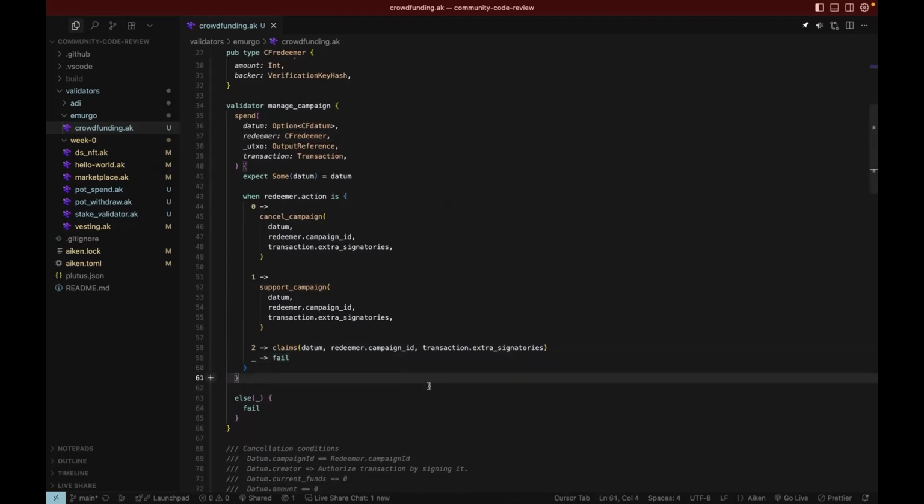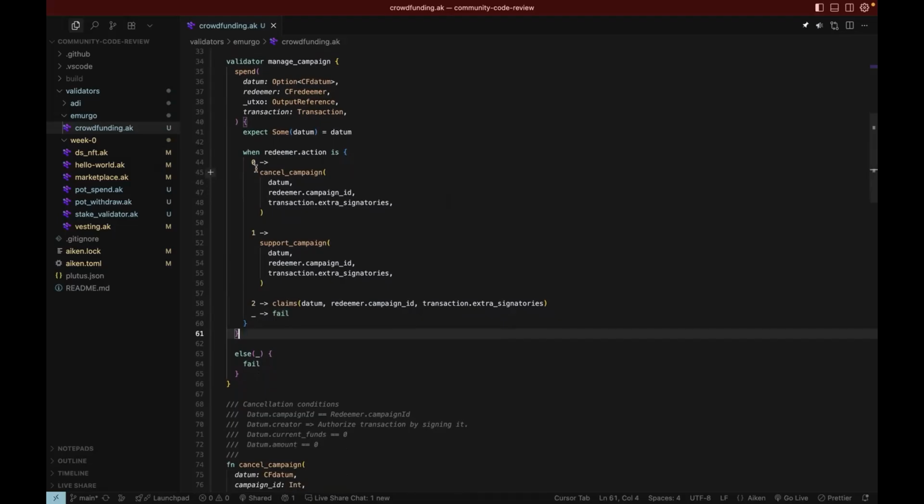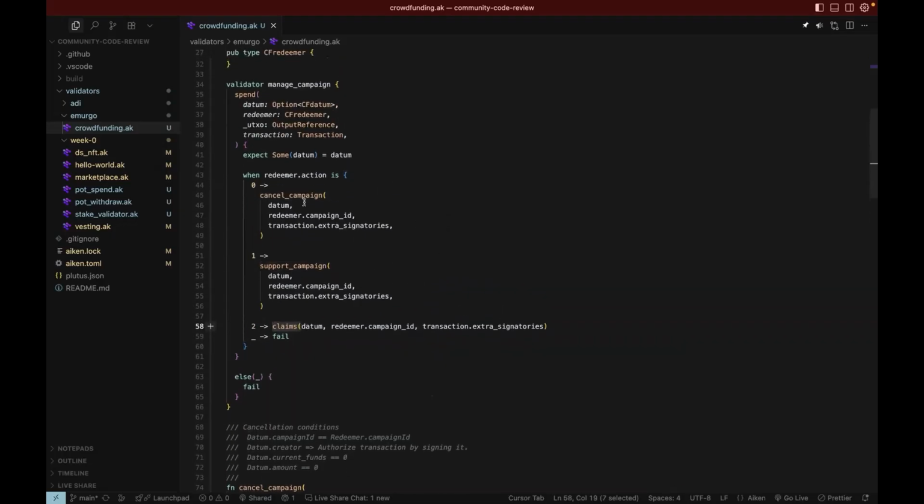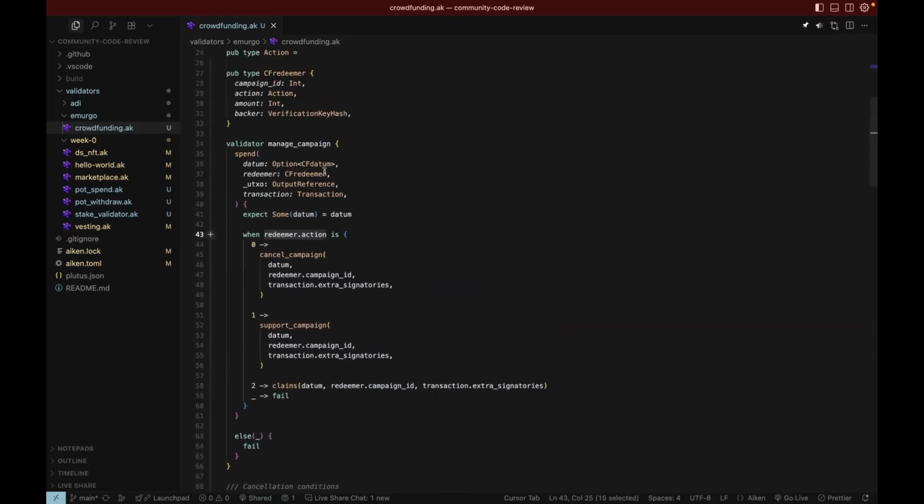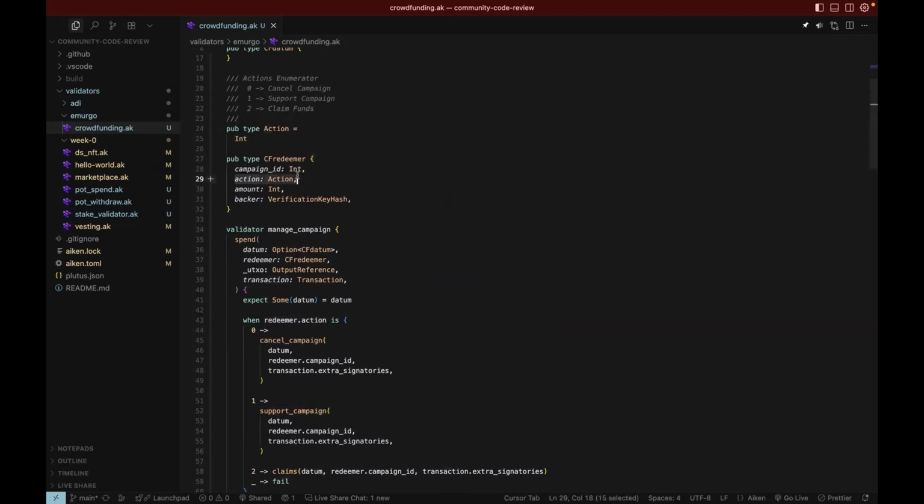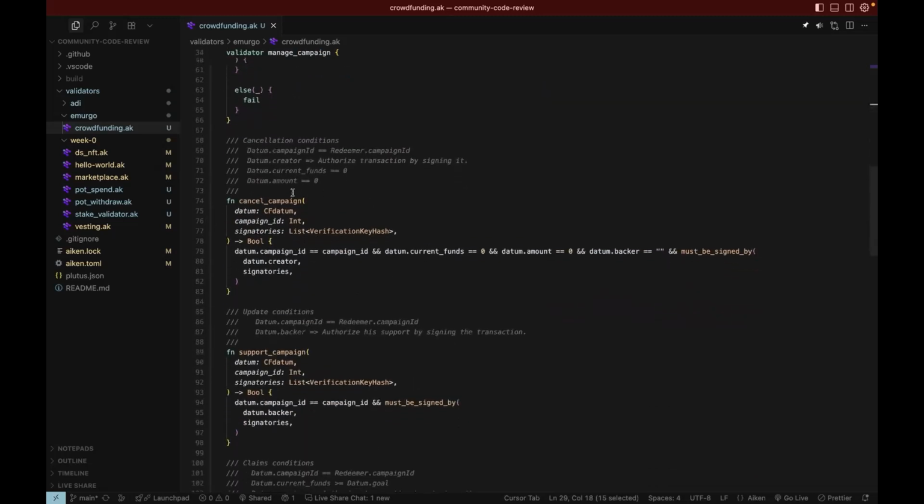Now let's jump into these functions: cancel campaign, support campaign, and claim. Let's start with cancel campaign. When redeemer.action is 0, that means it is cancel campaign. Cancel campaign is a function that takes in a datum of the type CF datum that we defined up there. It takes the campaign ID, and it takes the extra signatories section from the transaction, and it gives out a bool.